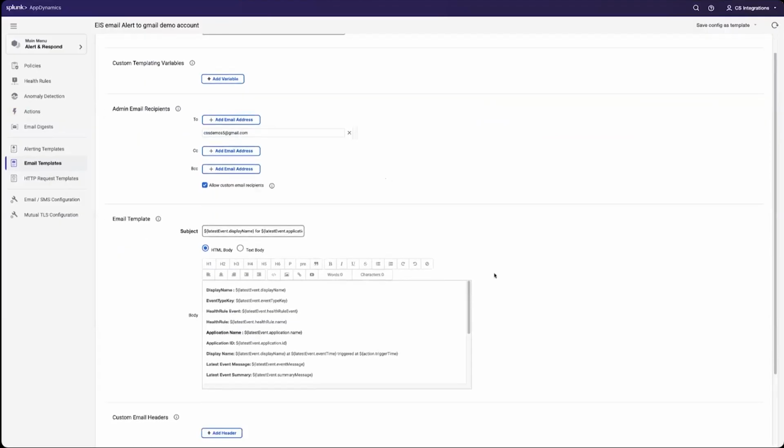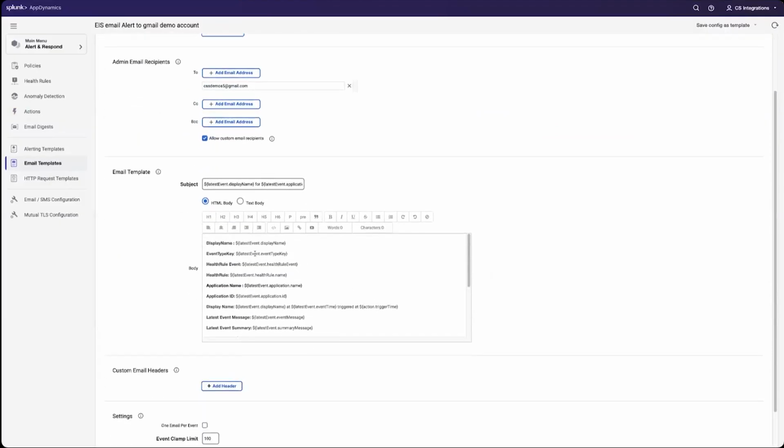And you can see in here, we're just doing the same thing we did before, using the templating variables. Really the first one is the display name. This is the name of the violation that occurred, latest event.display name. Event type key, so latest event.event type key. Application.id, application.name. You can see this one is kind of a sentence: latest event at this time, latest event.event time, triggered at this time, action.trigger time. And then at the end here, we can see the summary message, latest event.summary message.